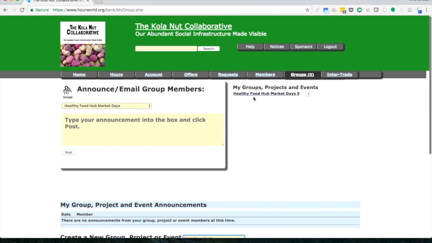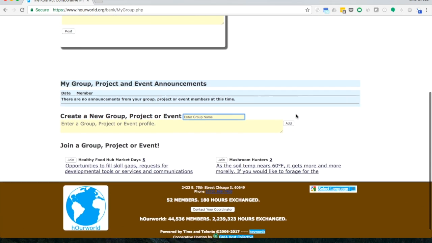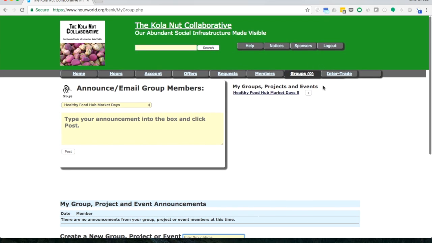Okay, and if we look under the My Groups Projects and Events function, this will let you know what groups you're a member of, and if you click the X, it would allow you to remove yourself from any of the groups that you're a member of currently. And so now we'll look at the Intertrade option.